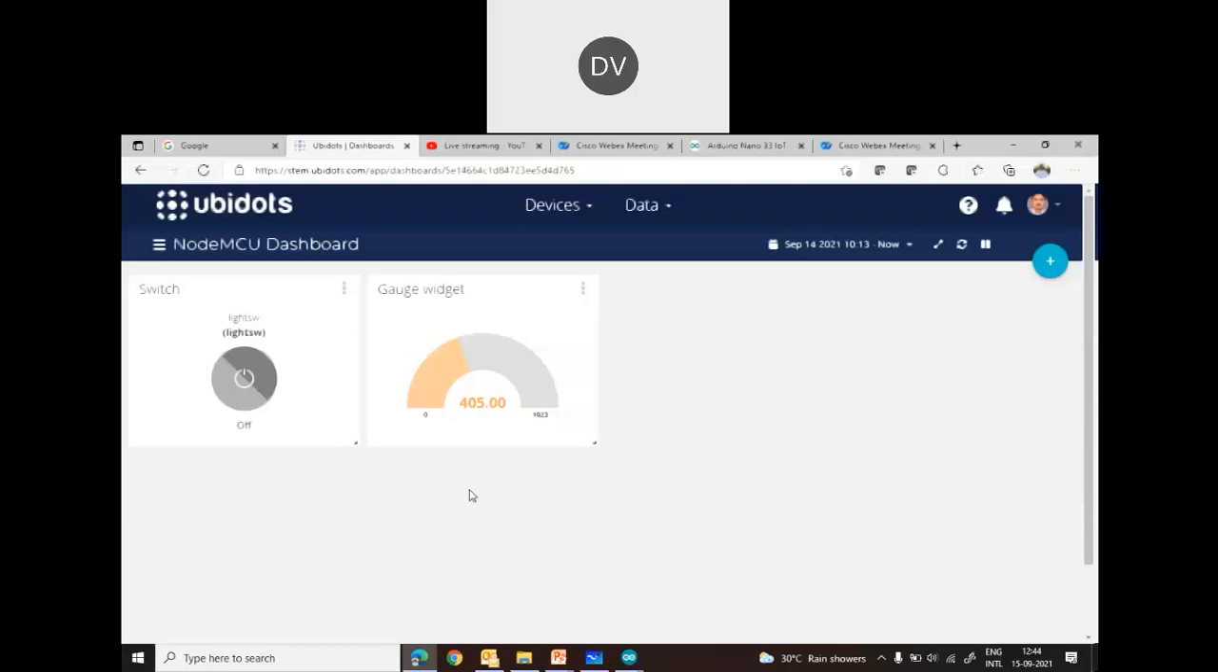If I put my finger on the light sensor, the data will change, and the similar change will be reflected here in the widget. You can see 810 now it is showing. If I remove my finger from the light sensor, the light intensity will fall and the data will reduce. Is it visible to all of you, whatever I'm showing on the gauge widget? Yes, sir.